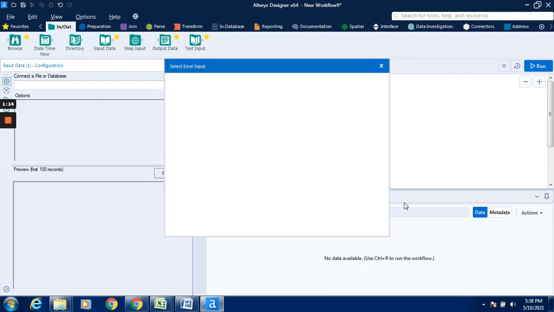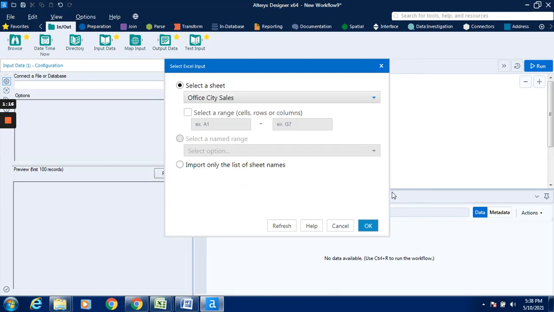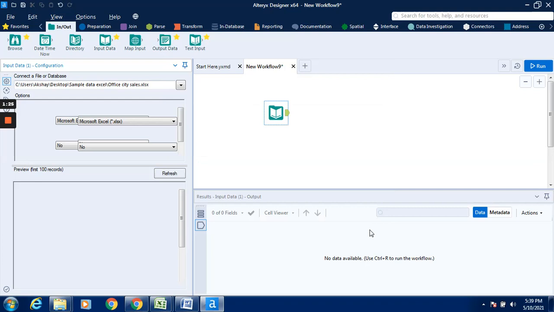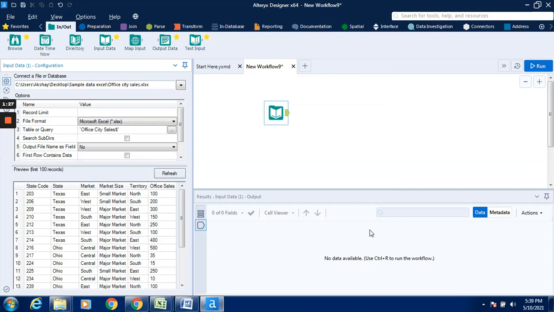It will ask which sheet you want to take, so you have to select that particular sheet in that Excel file. Only one sheet is there, selected by default. Click on OK. So you'll be finding the 100 records over here.